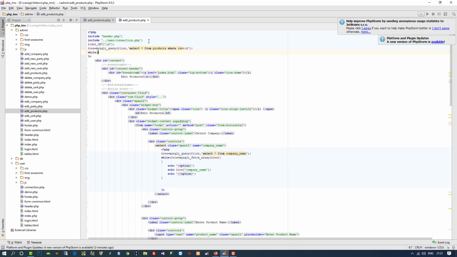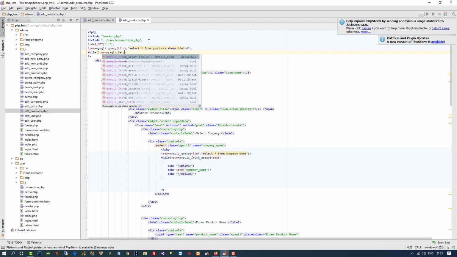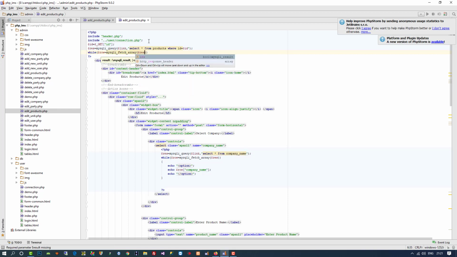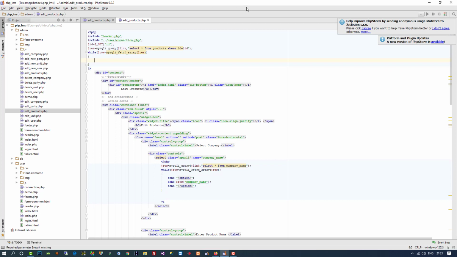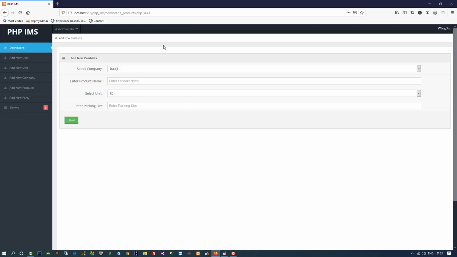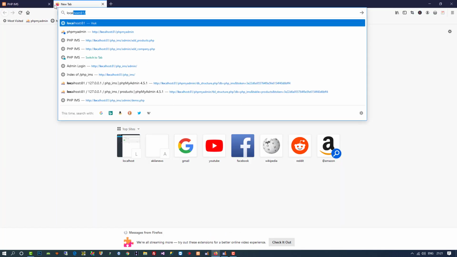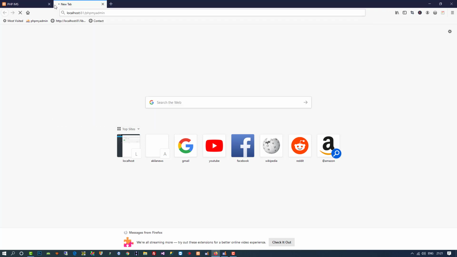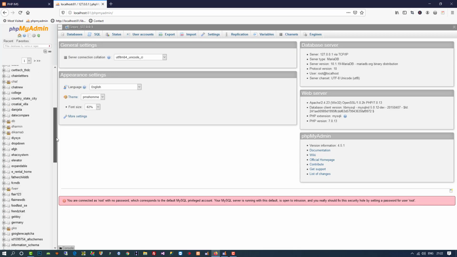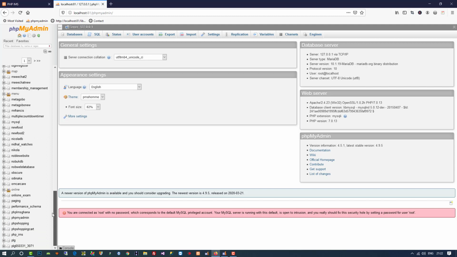Now I am going to write while $row is equal to mysqli_fetch_array and $res. Now we need to declare variables. So I am going to open phpMyAdmin first. Here are lots of databases, so I open the one for this project.